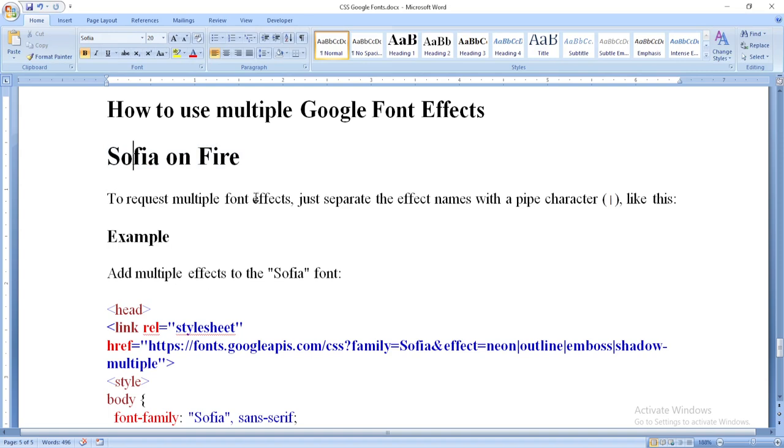To request multiple font effects, just separate the effect names with a pipe character, which is this pipeline right here, like this. Then we are going to have multiple effects that we can use anytime we want to call it. So like this now, after our font family name right here, we put an ampersand, and after the ampersand we put effect. After effect, we put equals neon, pipeline, outline, pipeline again, emboss, pipeline again, shadow-multiple.